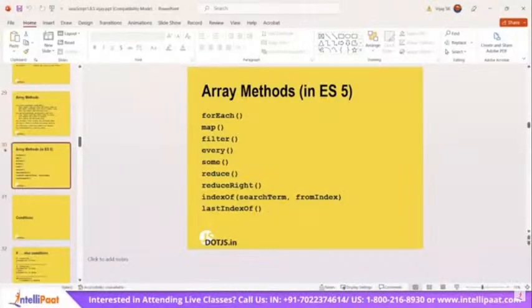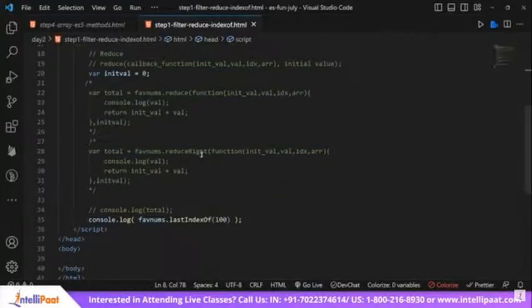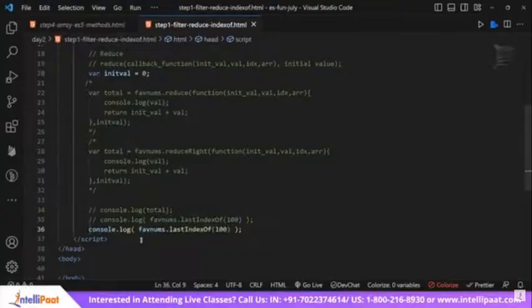So you have for each, map, filter, every, some, reduce, index of, and last index of. This index of will take two parameters. The first is a search term for which you are looking. The second parameter is from where you want to start looking. Say, for example, this is a classic example. Let us say I already have found 100. I want to find the location of the second 100. So how do I find out? I can do something like this.